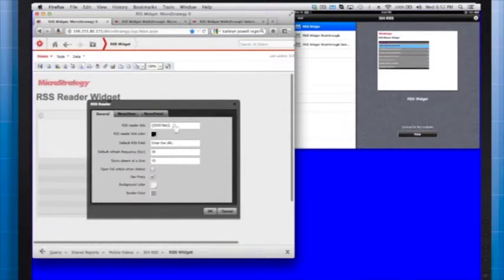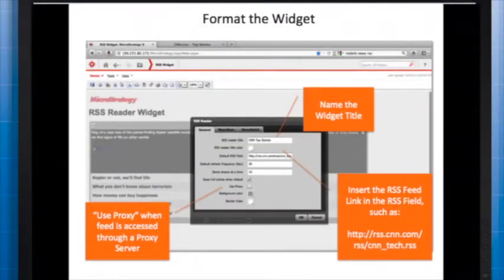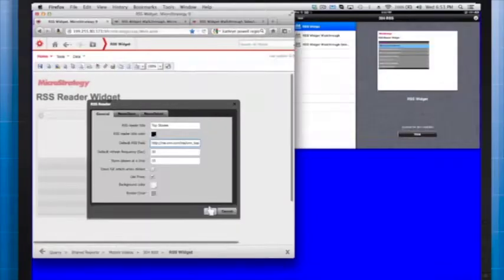On the General tab, type the title in the RSS Reader title field to create a title that appears at the top right of the widget. Type the URL for one of the following RSS feeds in the default RSS field. You can only use one RSS feed per widget. For static RSS feeds, type the RSS feed's URL. For example, we will use the CNN Top Stories newsfeed. Here is what you should see on your screen. Note the URL and proxy settings.